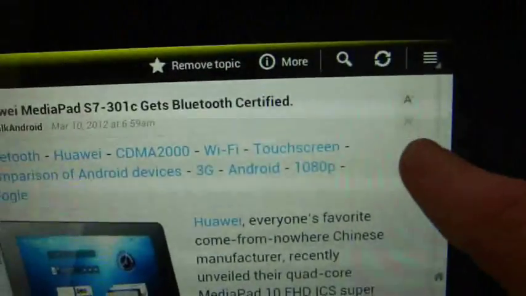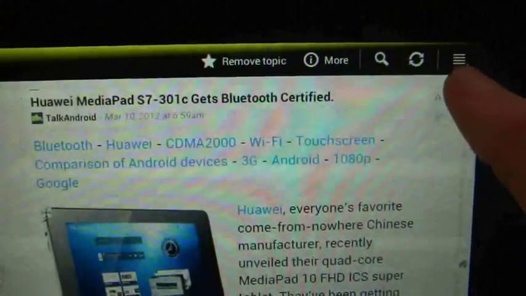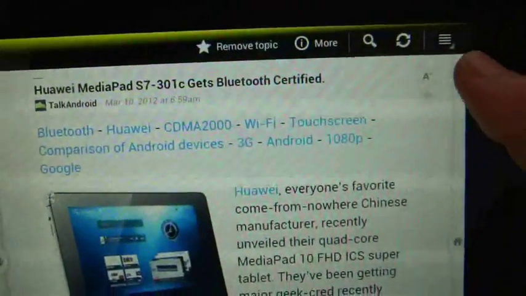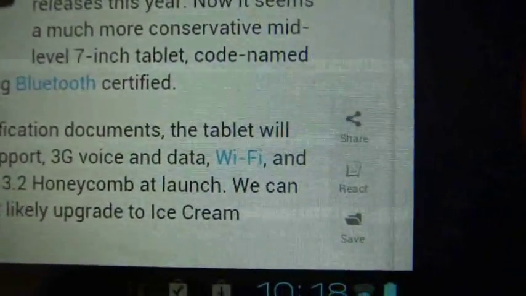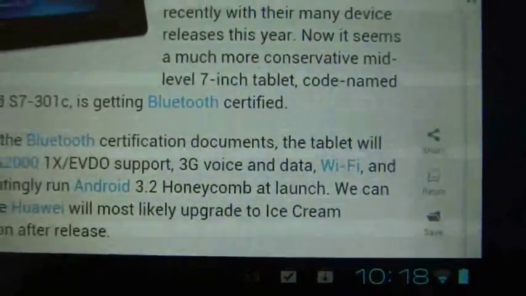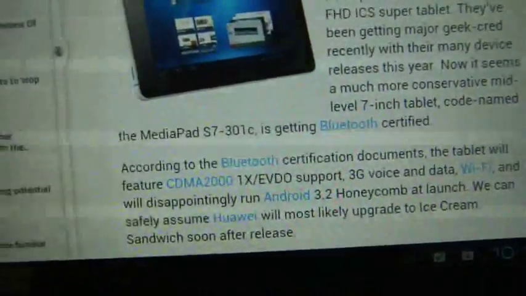You can adjust the font setting here. I've got it on the maximum font setting, so I'll just make it a little bit smaller, just to demonstrate that you can change the font size, so it's just got a little bit smaller there. And you have some sharing, reaction and save facilities there if you want to read it at a later time.